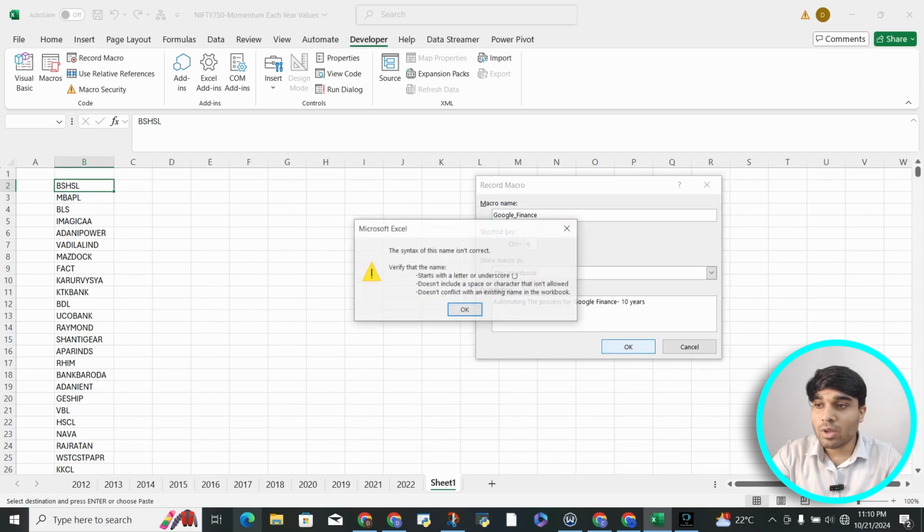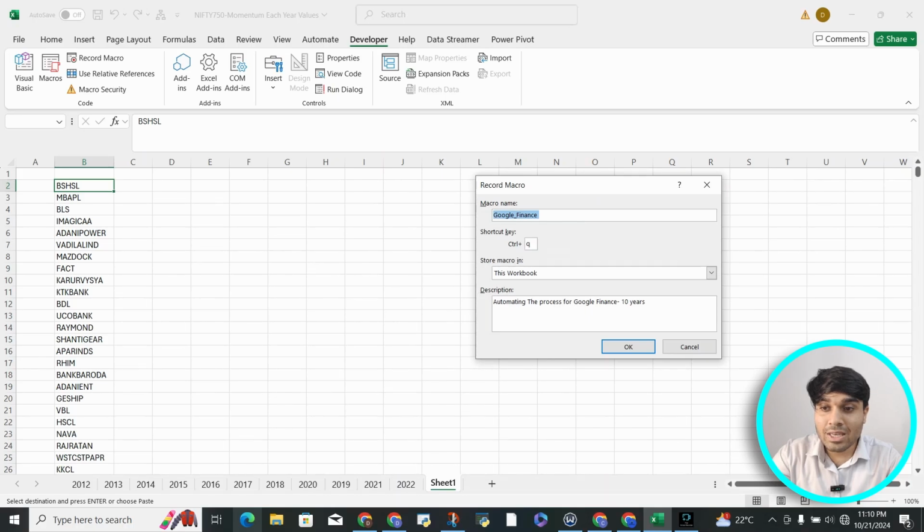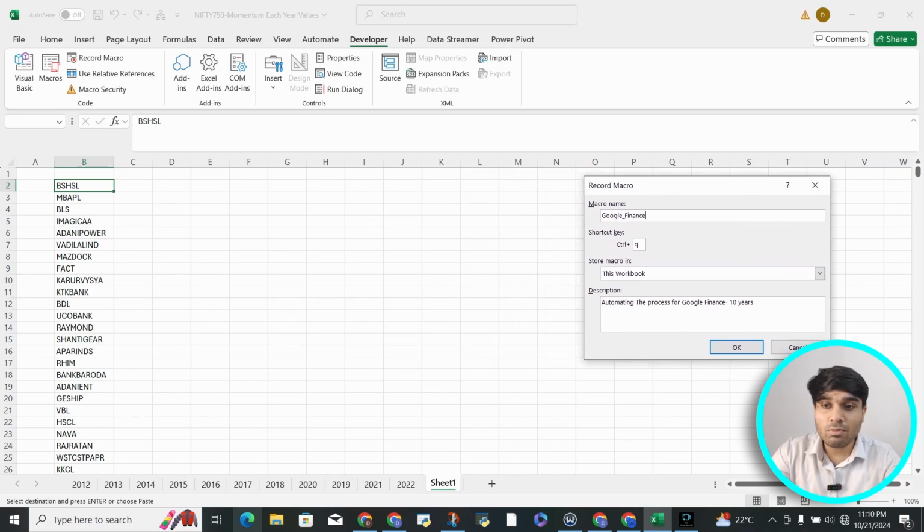And if I click on OK, there's an error again. It must start with a letter or underscore, doesn't include a space or a character that isn't allowed, and doesn't conflict with an existing name in the workbook. Now, if I click on OK again, you can see the entire word is highlighted. But if you look carefully, there is a space here at the end. There's a second space which you might have to remove, right? So you have to be really careful when you're writing the name. That's one thing I'm telling you right now.